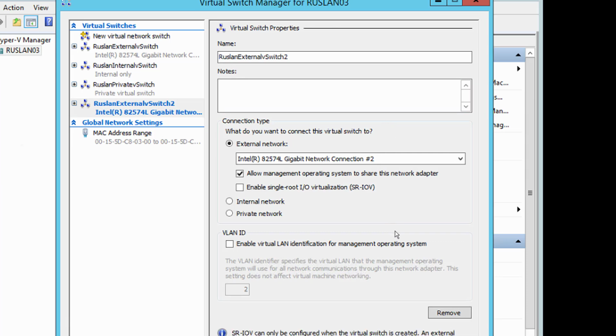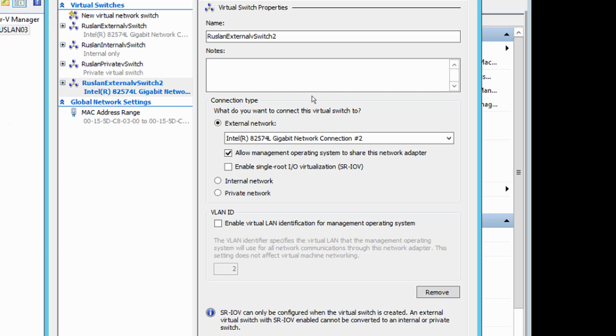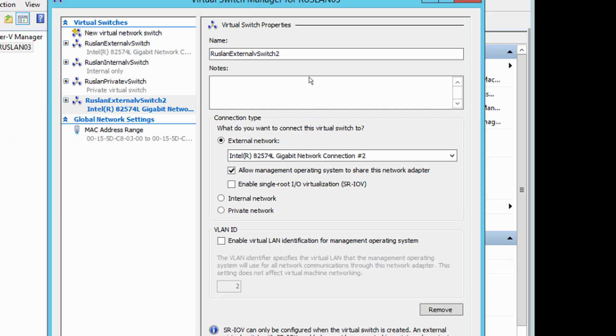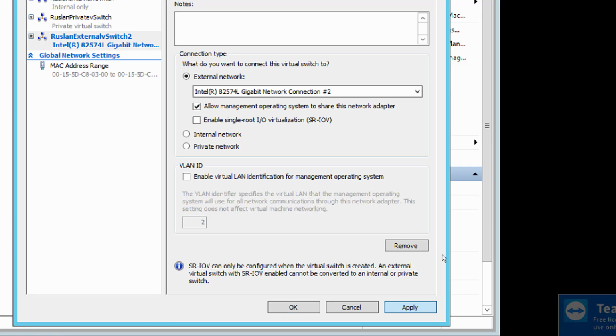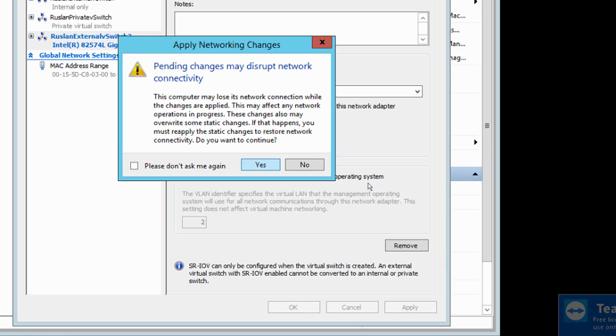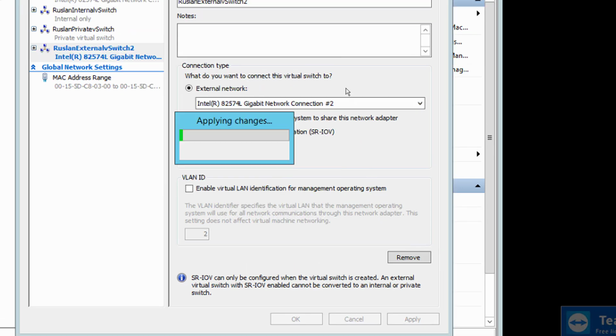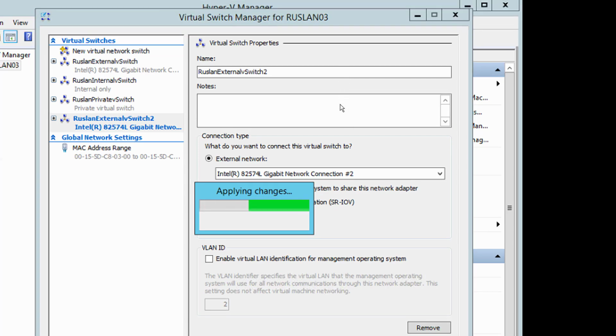here, once you're done, apply, OK, right? So what we see here is that now there are two external switches, one internal, one private. So a total of 4 switches there and 2 network cards there. So click apply, press yes, and do not press OK.